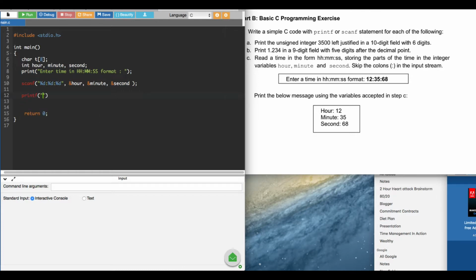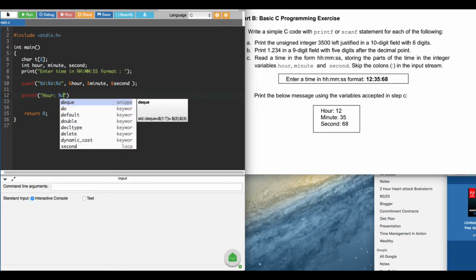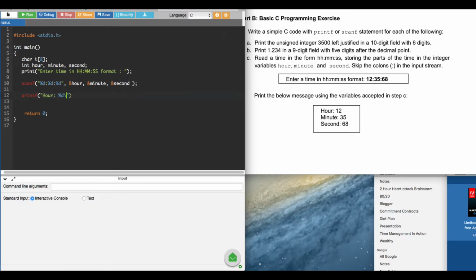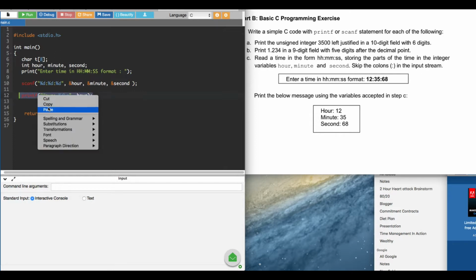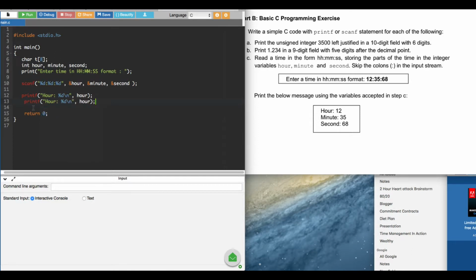And the next one is we are going to give the printf statement. Printf. First we are going to print the hour. That's going to be %d and \n for the new line. And that one is hour, and then let me copy paste this one. We are going to do the same thing for minute and second. So this is hour and then minute. And the third one is second. Okay, that's it. Let's go ahead and run this one.